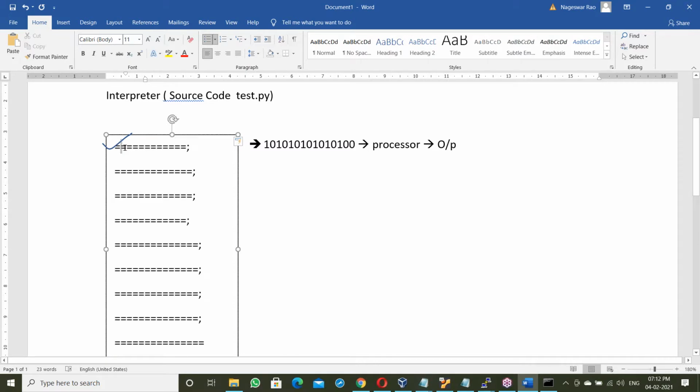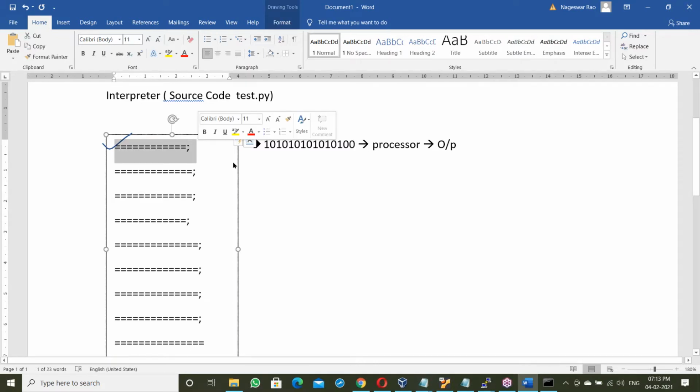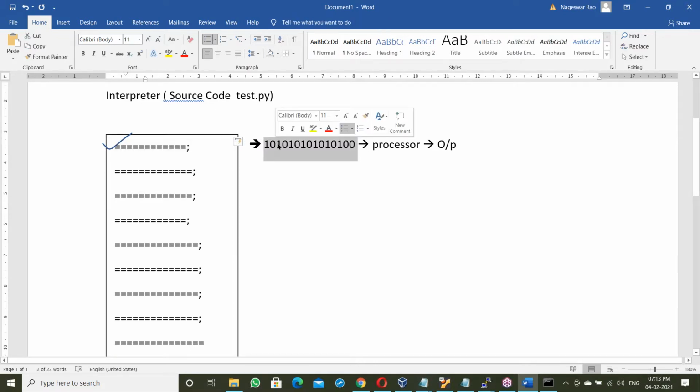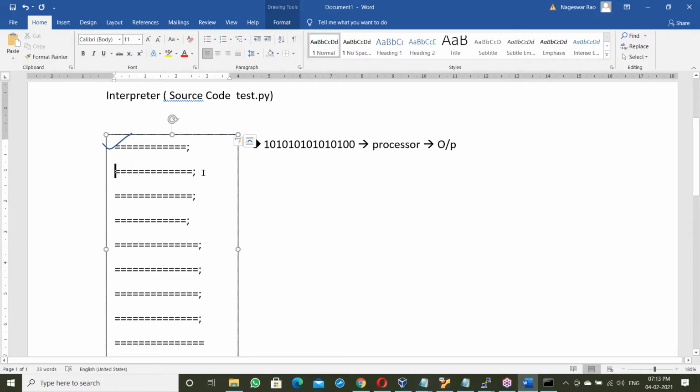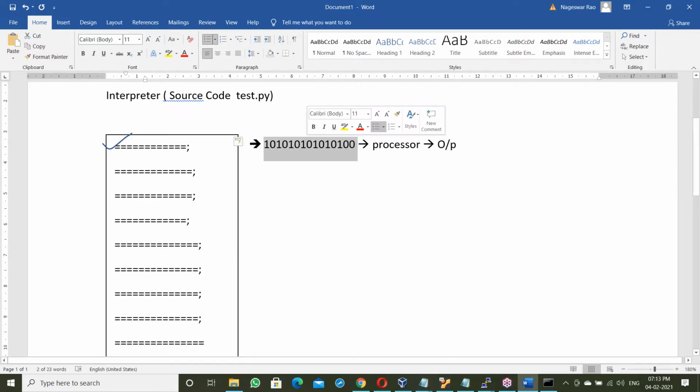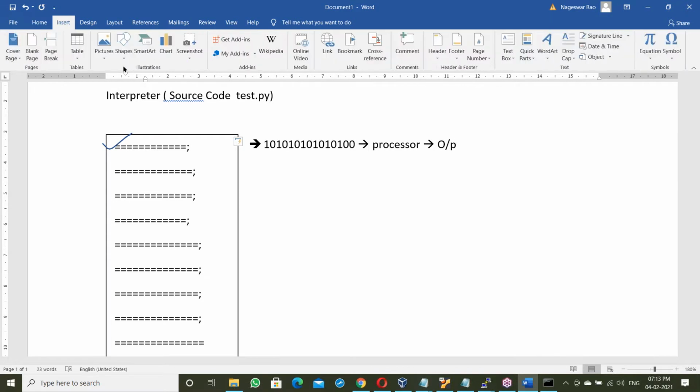See, the interpreter checks the first statement. If the first statement is correct, it immediately converts into binary code, submits it to the processor, and then generates output. So the first statement is completed. The next statement may be right or wrong. The interpreter never looks ahead to the next statement. If the statement is correct, it immediately converts into binary code, submits it to the processor and generates output. After this, go to the next statement.